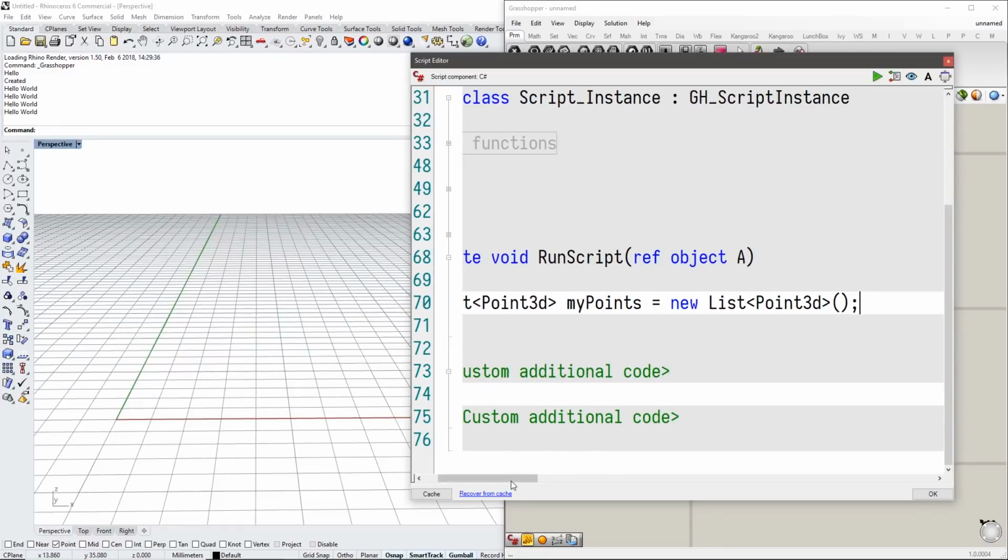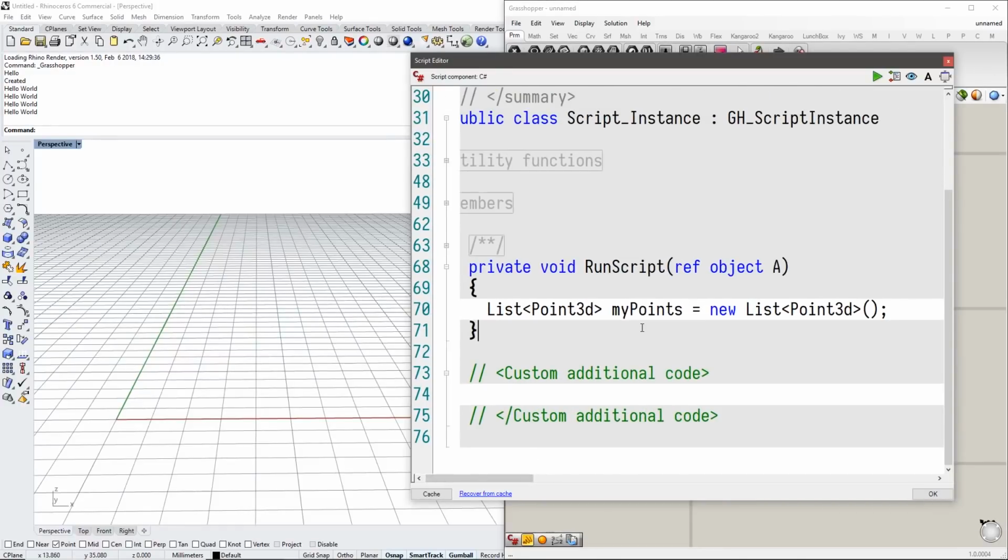If you use Rhino 5, same with Rhino 6 actually, you will notice that the autocomplete in this code editor is really bad.